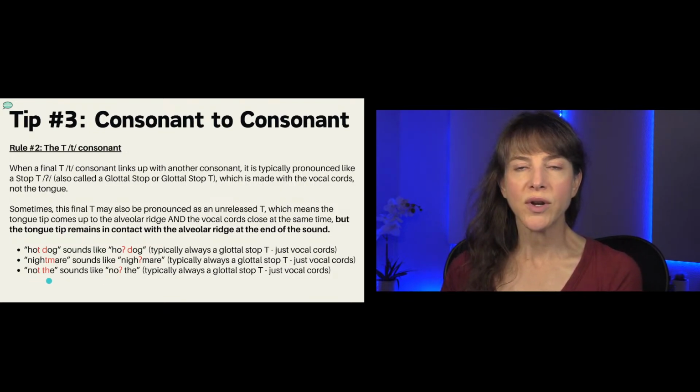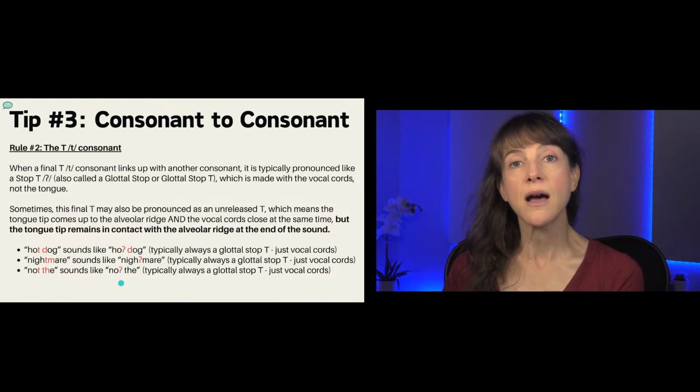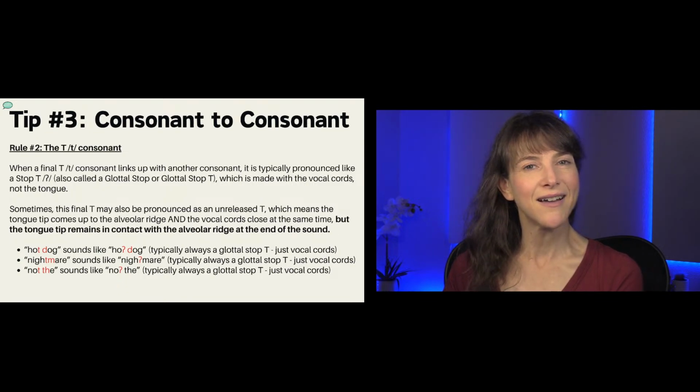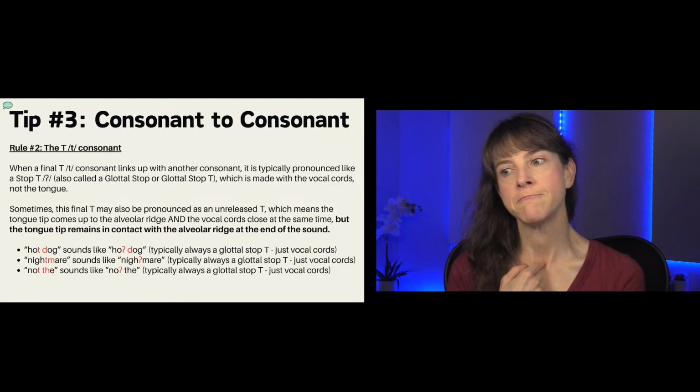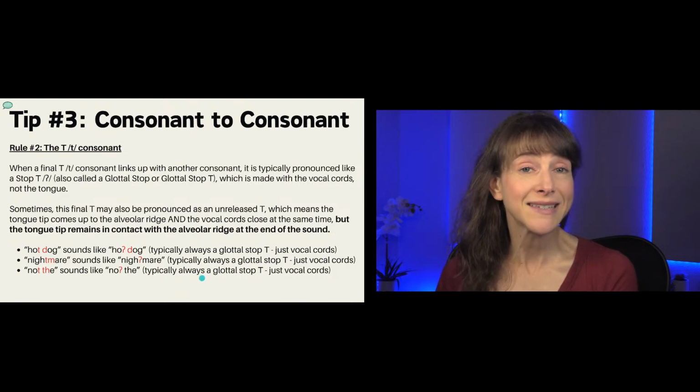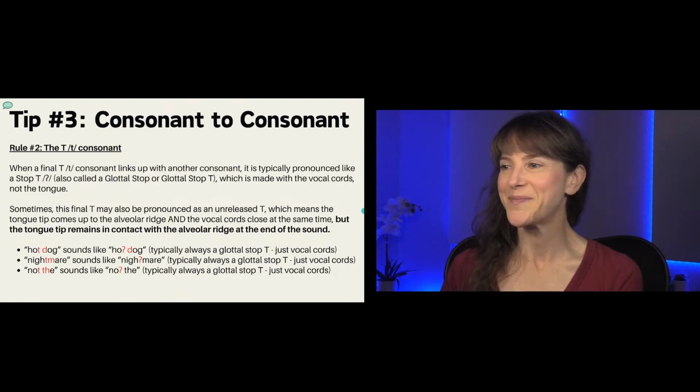And then the two-word phrase, not the. Typically that T in not is going to be a glottal stop T, not the. At least that's how I typically will pronounce that phrase.